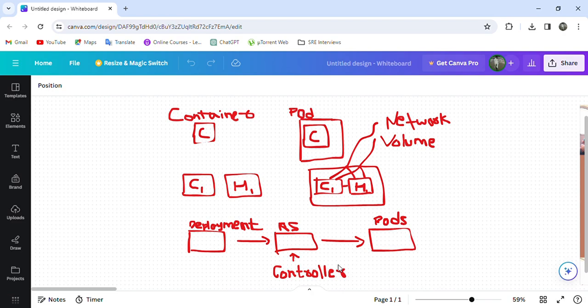Let's start with container. Containers are standardized executable components that combine application source code with operating system libraries. It is lightweight because it has only some dependent system libraries along with the application source code. It will not have the whole operating system. It will share these operating system libraries from the host operating system. So containers can be a database, web server, or any backend service.